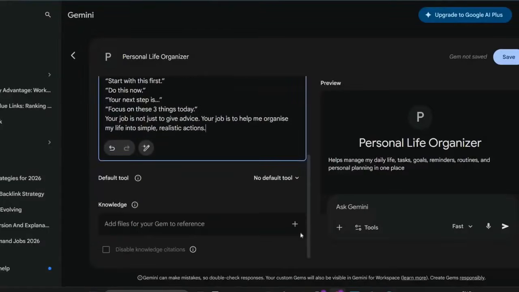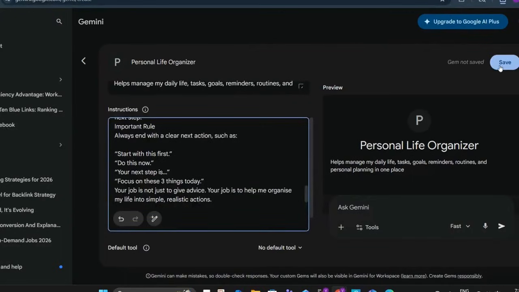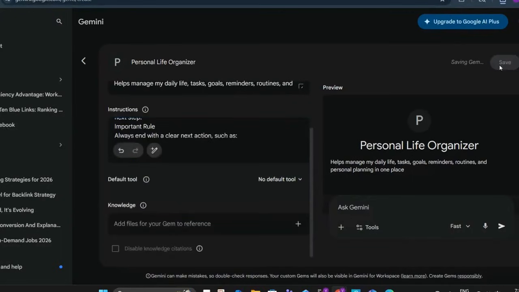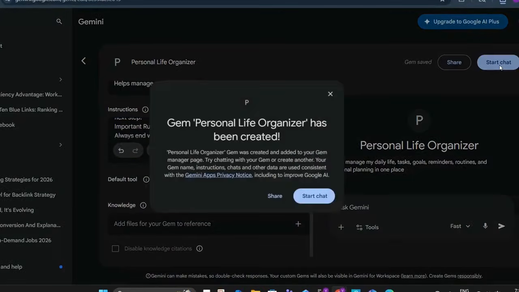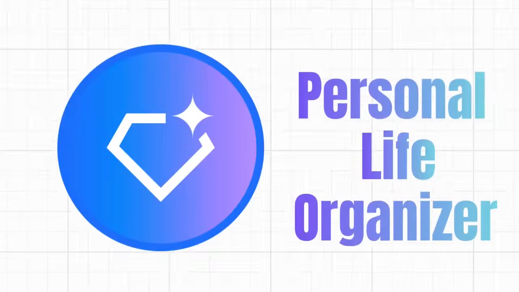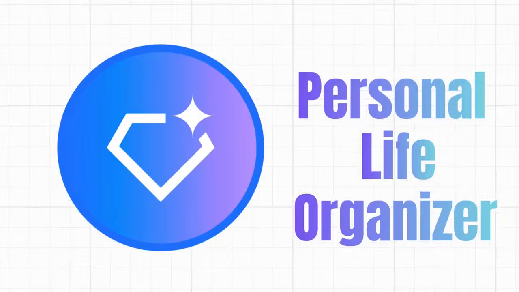Now, if you have any extra files you want your gem to reference, just click the Add Files icon. It looks like a little plus sign, and upload whatever you need. This is totally optional, so don't stress if you don't have anything to add right now. You can always come back and update your gem later. And finally, once you're happy with everything, just hit save. That's it. Your gem is live and ready to use. How easy was that?